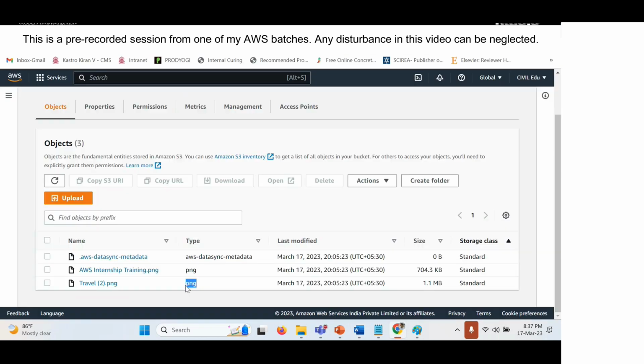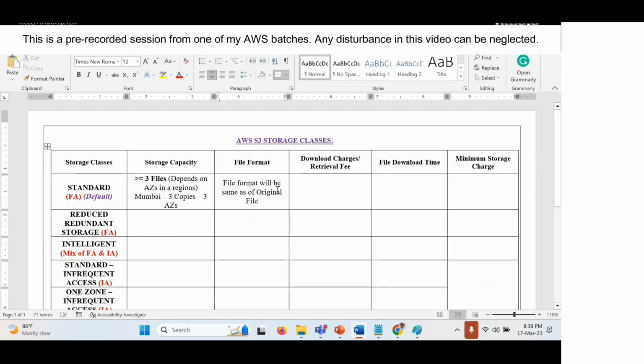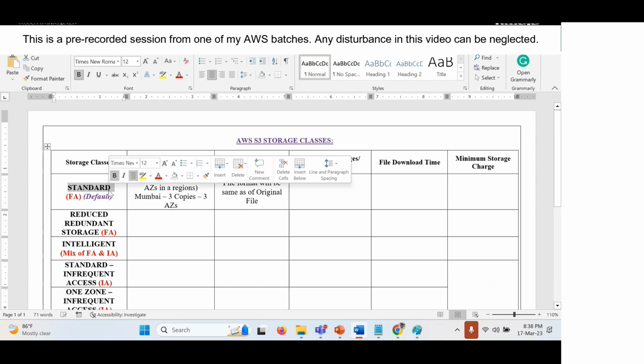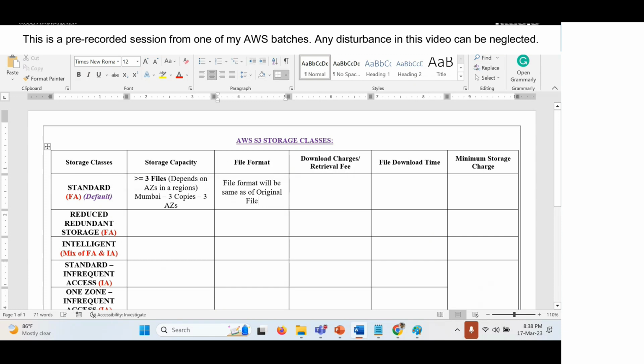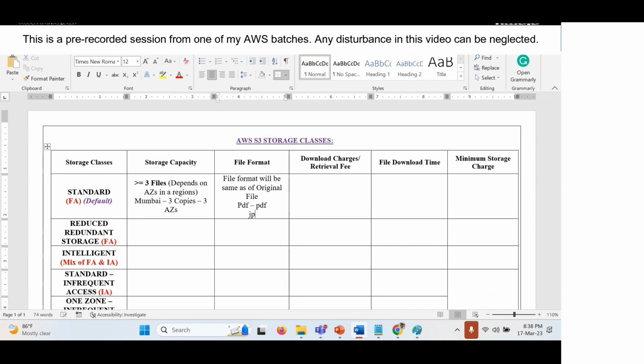Here I have uploaded the PNG file. When AWS is storing the 3 copies of the same file, it will store them in the same file format only. If you ask me whether AWS will change the file format, yes it does, but in other storage classes. Let's see that some other time. So the file format will never be changed in the standard storage class. If you upload a PDF file, it will store only a PDF file. If you upload a JPG file, it will store only a JPG file. So that's about file format.